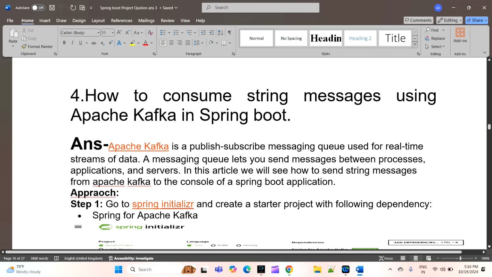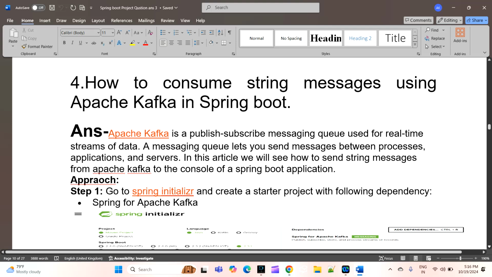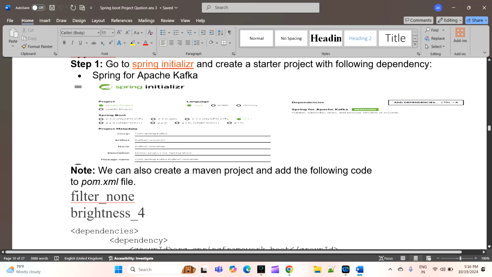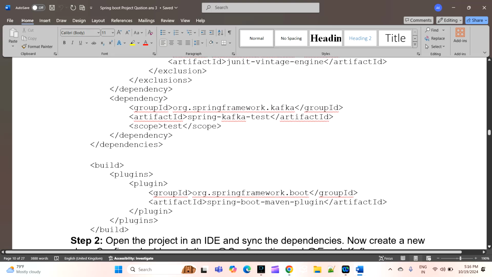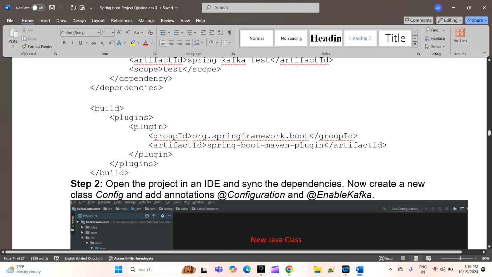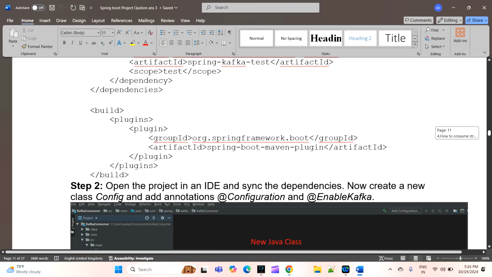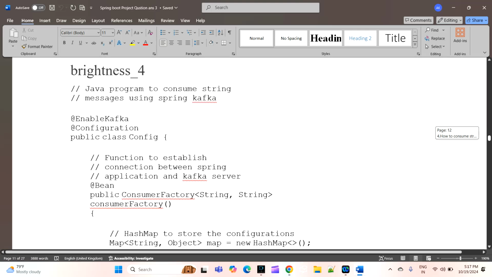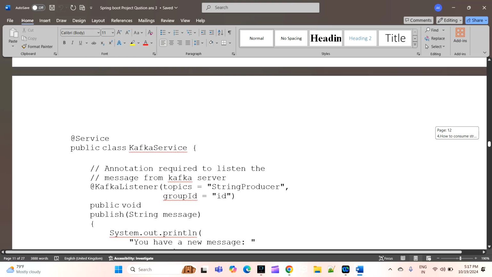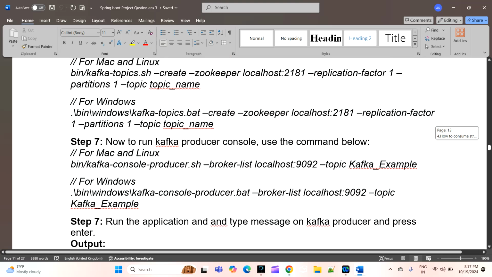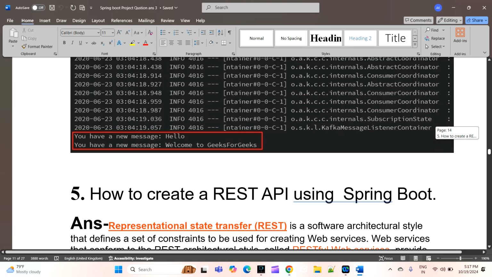Now the next question is how to consume a string message using Apache Kafka in a Spring Boot. If you want to consume only a string message, what are the ways to do it? Everything else will be ignored. For that purpose we add some dependencies, use annotations such as enable Kafka configurations, and use the service annotations. We create a Kafka service with the business logic, and then start the services.